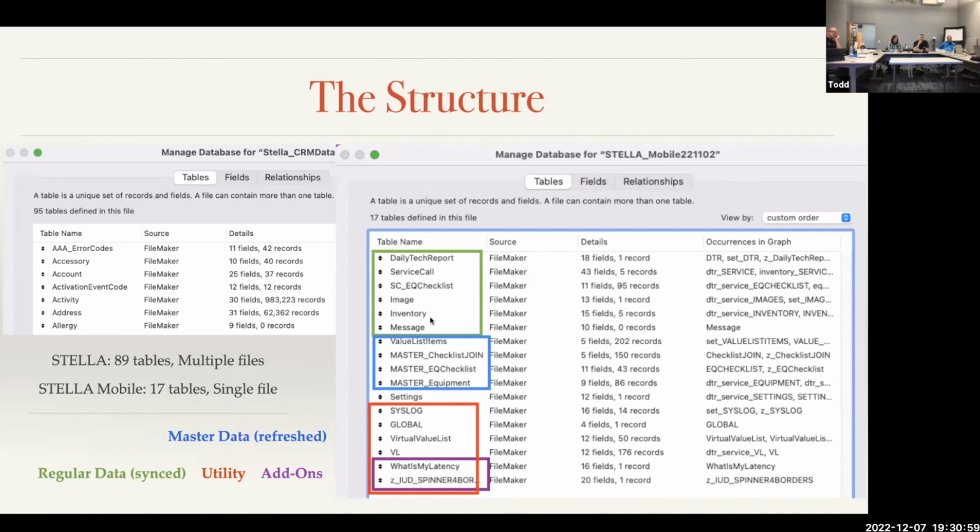A table for images, a table for that inventory, and a table for messages, which they really aren't using, but might at some point, where they want to be able to create a message in Stella, have the iPads pick them up, and interact with them, have it pop up as a notification.